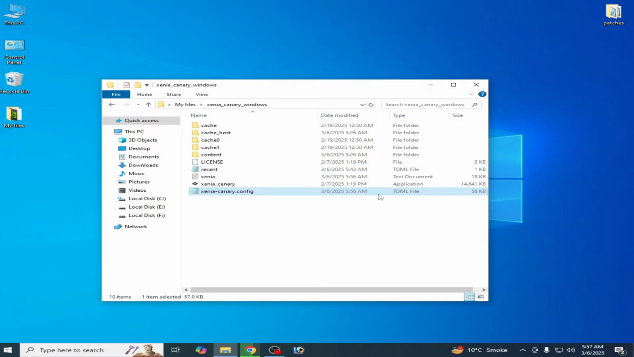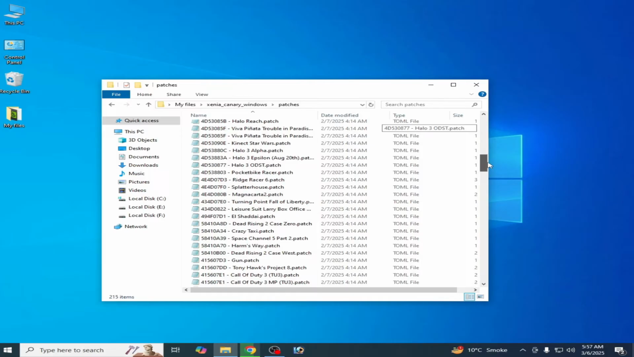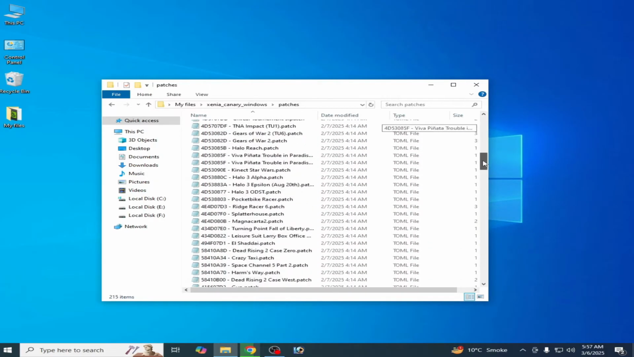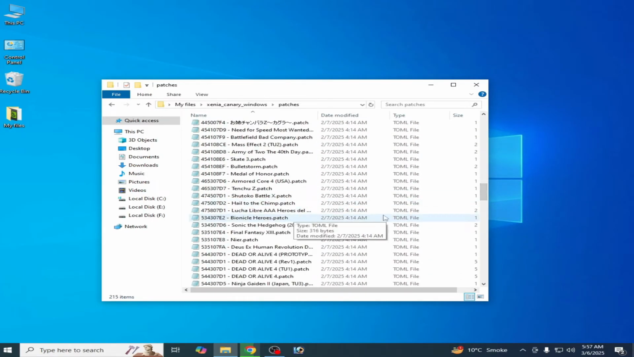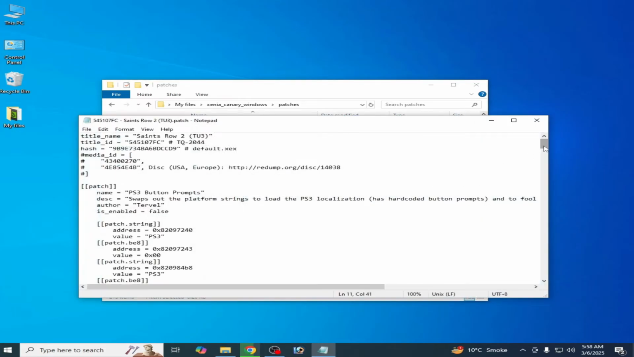If you're still facing the issue, then you need some patches. Here you can see patches. Search for the game to apply the patch. For example, this is my game. Open this patch file. So you can fix graphical issues by using some patches for your game in Xenia.